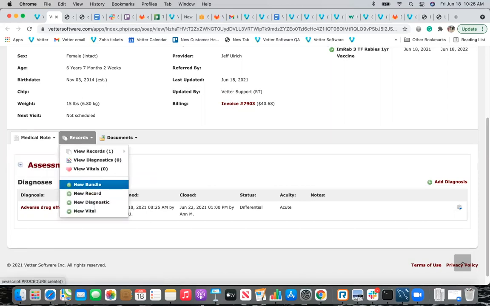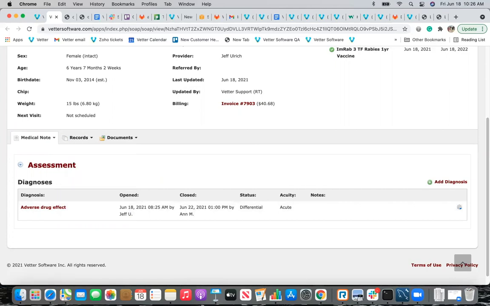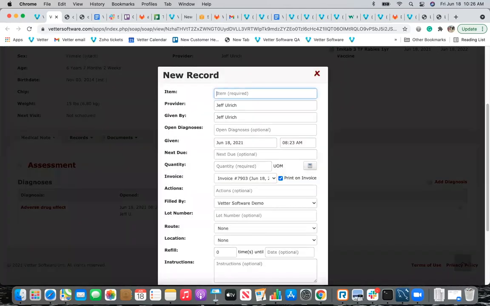If I want to add some records to this particular visit of this patient, I can do that. Or if I want to add new vitals or diagnostics, I can do that as well. Let me show you now. Everything on the medical note saves in real time, so you don't have to keep clicking save. As you're typing, it saves everything for you.